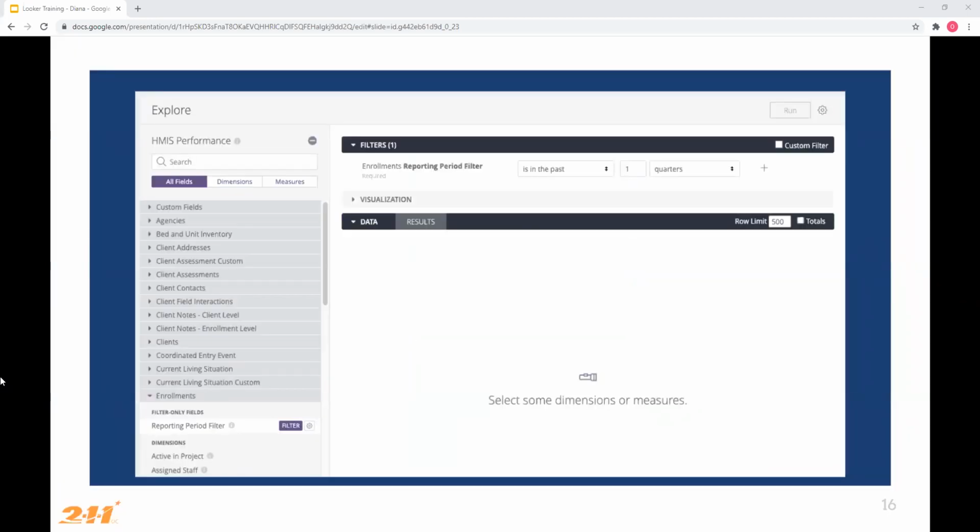This is Looker's interface and the screen you'll use to pull data for your data analysis projects. We'll start on the left-hand side of the screen where you'll find your field pane. This pane is where you'll select fields you want to include in your data analysis project, both in the data you want to export and how to filter that data.